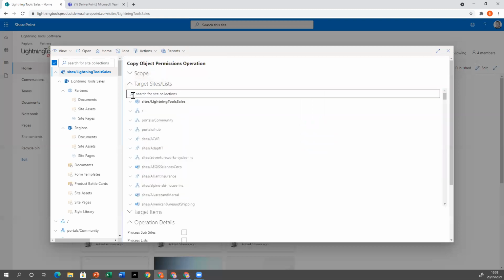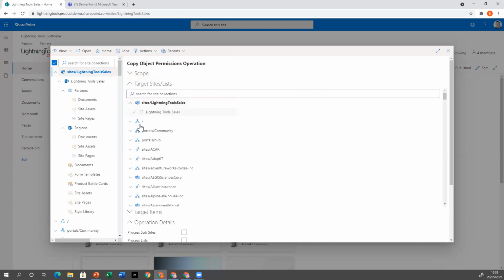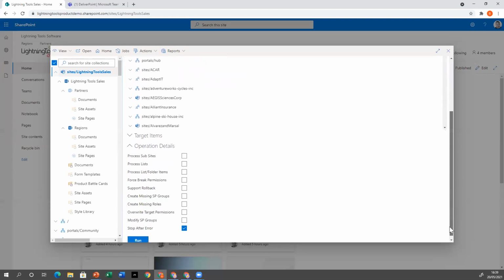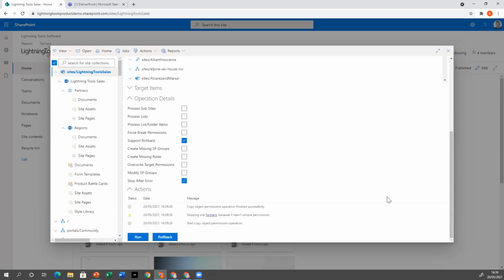And we can drill down then into our target site. So as we navigate this, it might be that I want the people that have got permissions to regions, I want the same people to have permissions to partners. So we'll select partners as our target site. And now alternatively, we can process lists and libraries in here, and we can support that rollback. If we're going across site collections doing this, we can copy SharePoint groups and copy permission levels and so on. And basically choose run, and that will go through and copy any permissions.